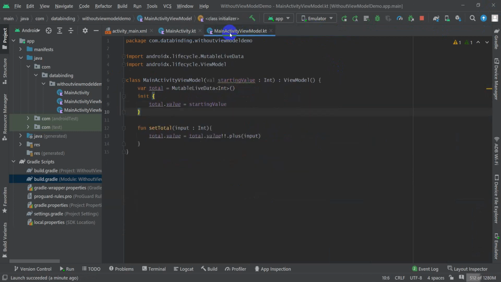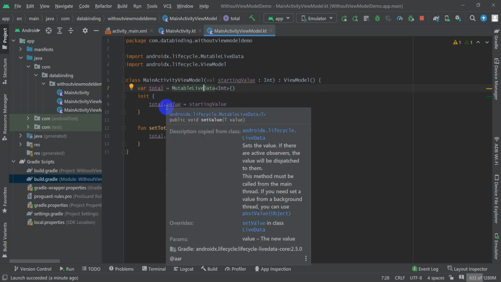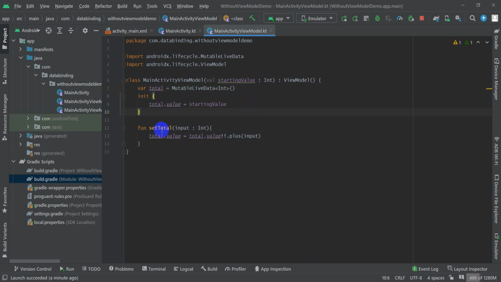So what I have done here: there is no change in the factory class, so leave it. Now in the view model class, I have just declared total as a mutable live data, and assigned the starting value to the total. And there is no need for the get total data function, because setting the value is going to set the live data value, and automatically it is going to change the UI.